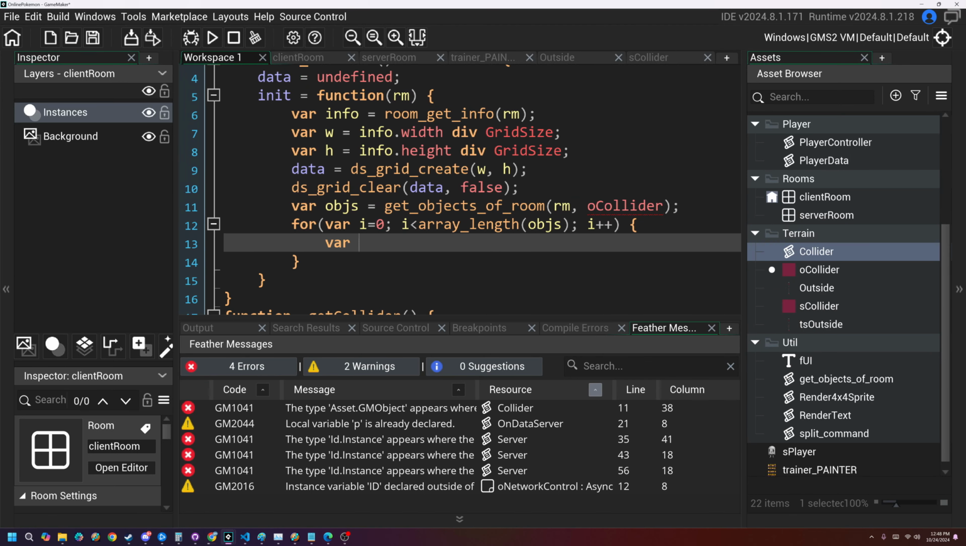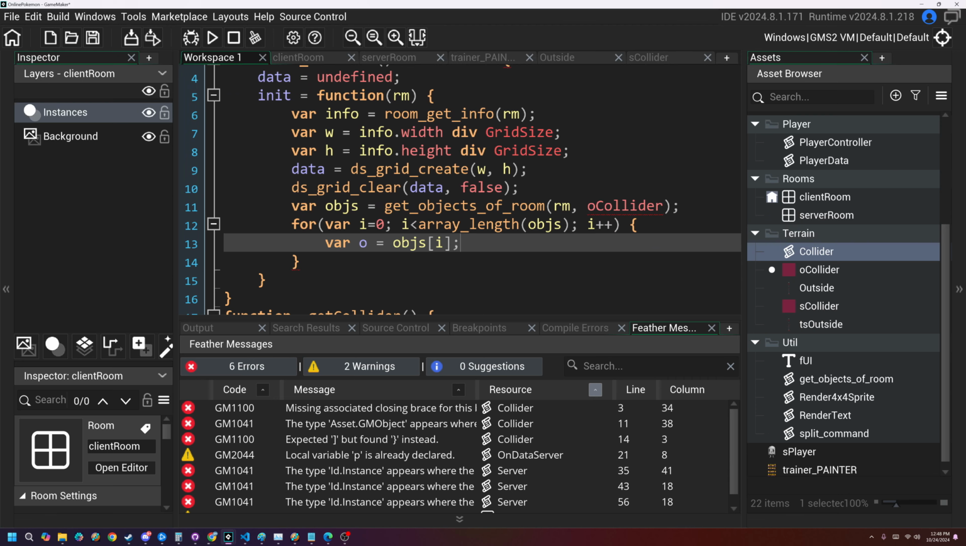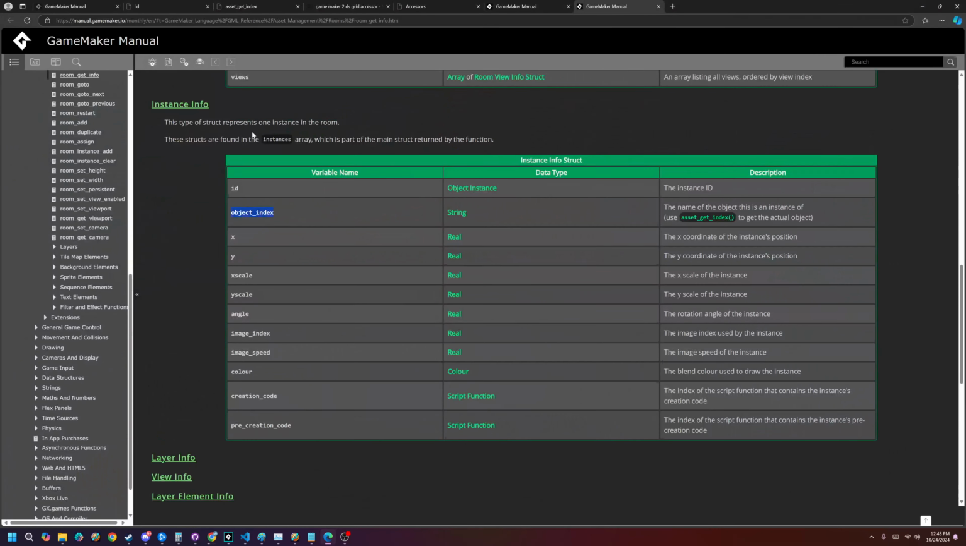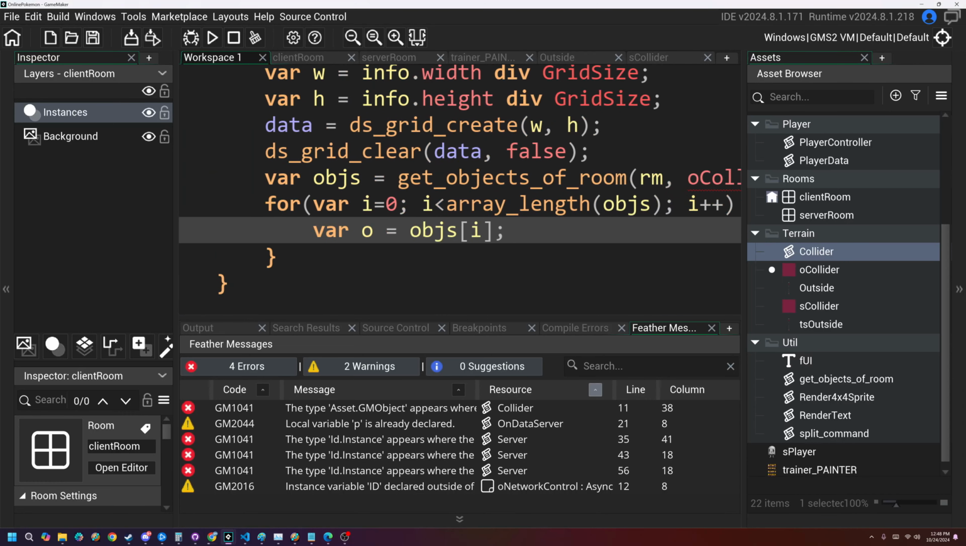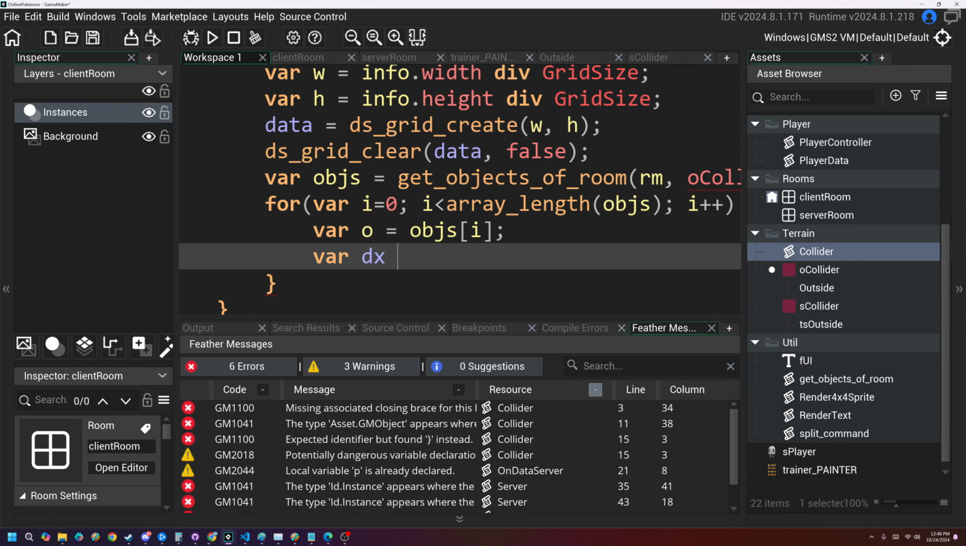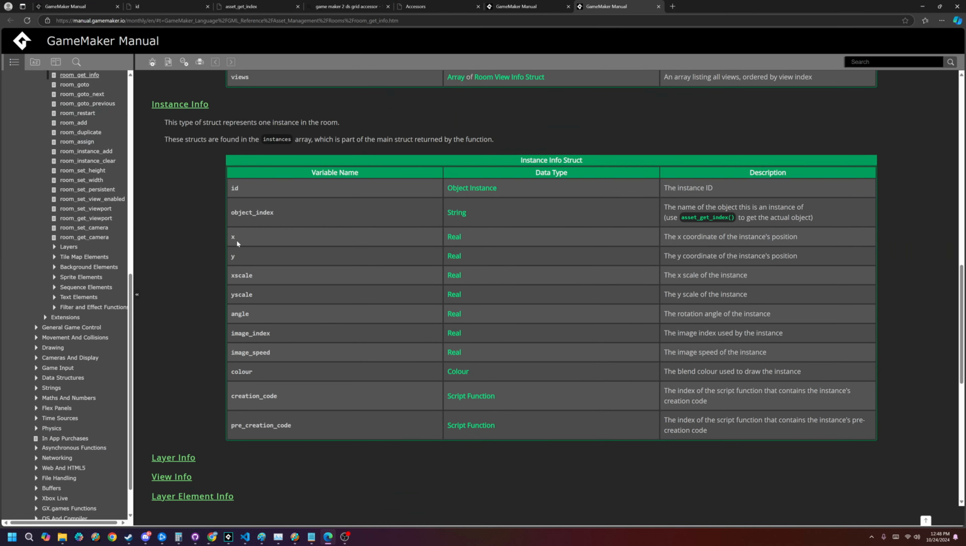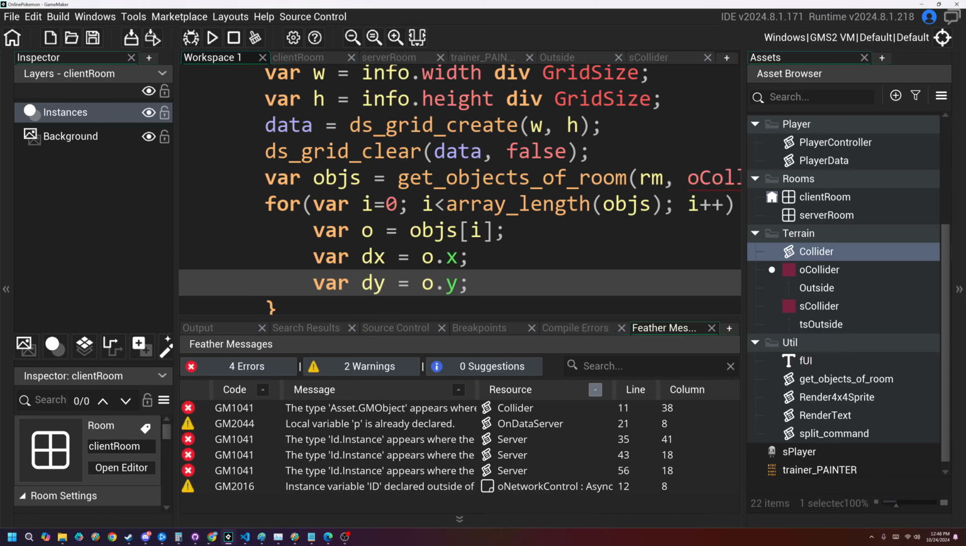So var o equals objs[i], and what is this information? This is of type instance info, so it's going to contain all of this info right here. And what I want is the x, the y, and then the x scale and the y scale. So var delta x equals o.x, and var delta y equals o.y. And then we need to get the x scale and y scale.